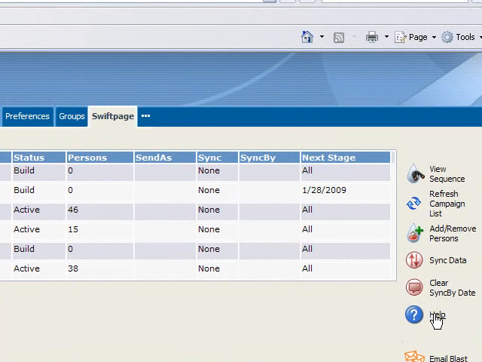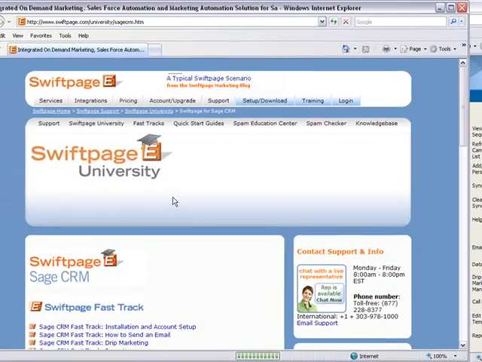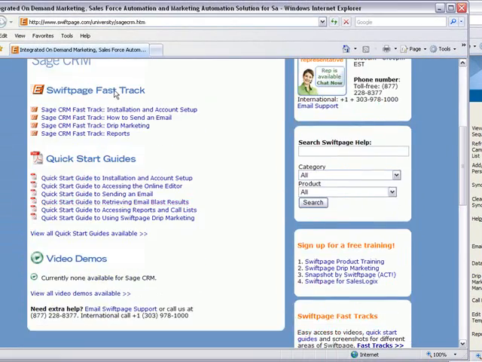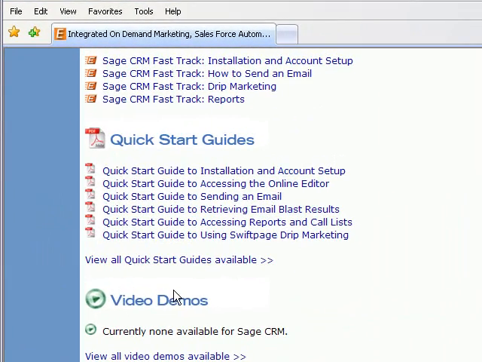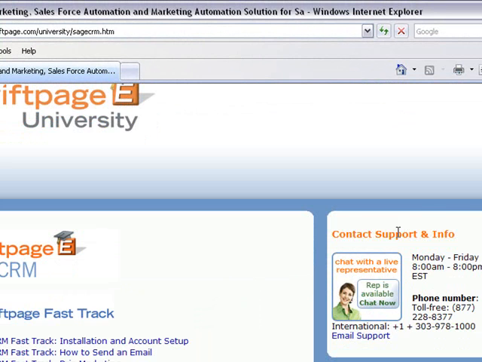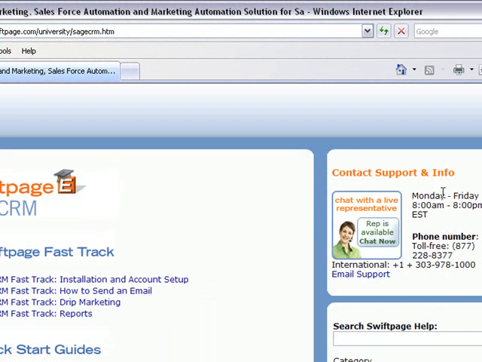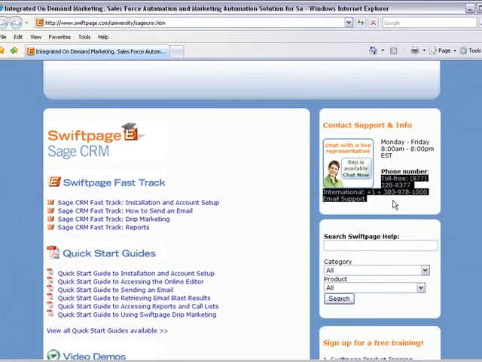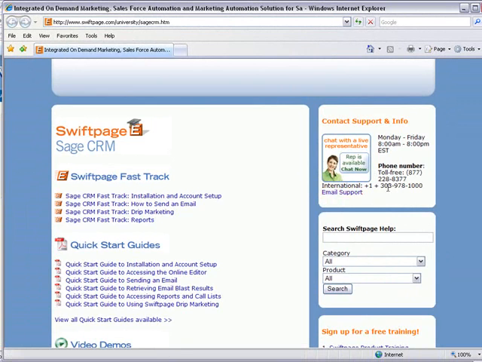The help button will actually take you to the Swiftpage University and show you how to, we have some fast tracks, we have some quick start guides, we have some video demos. We also have our contact support and info. So Monday through Friday, Eastern time, we do phone support. We also do live chat, or you can, here's our phone, and then we also have email as well.